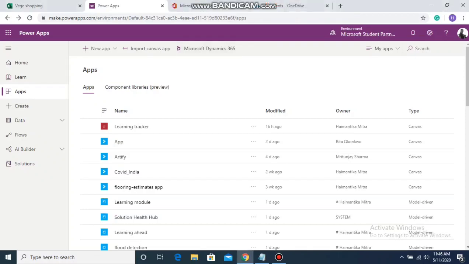Hello everyone, today I'll show you how we can create a responsive app using Power Apps, and the demo that I'll be showing you is of an online grocery site. You can use it to create an app for your own business.